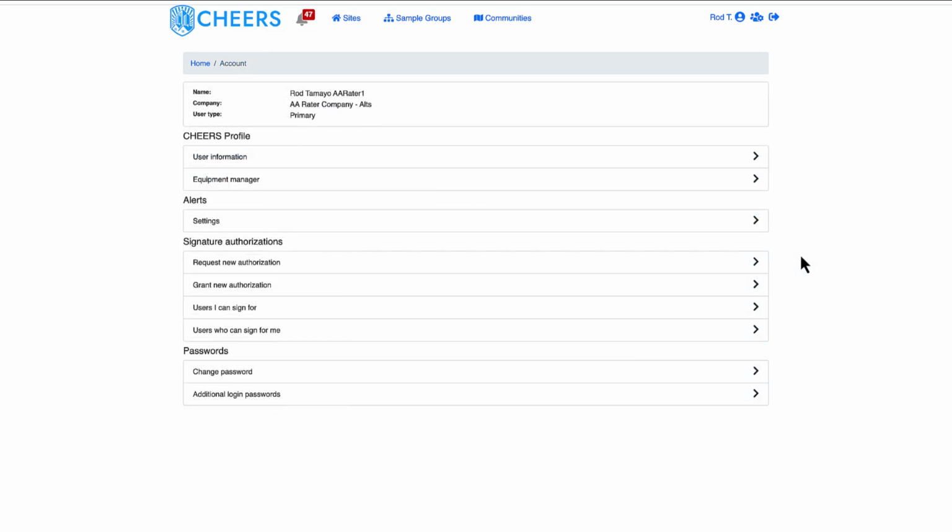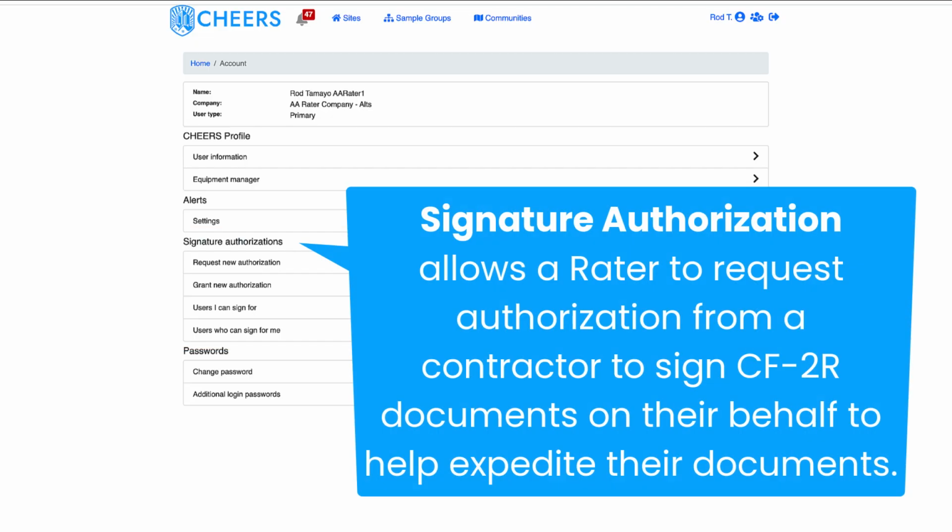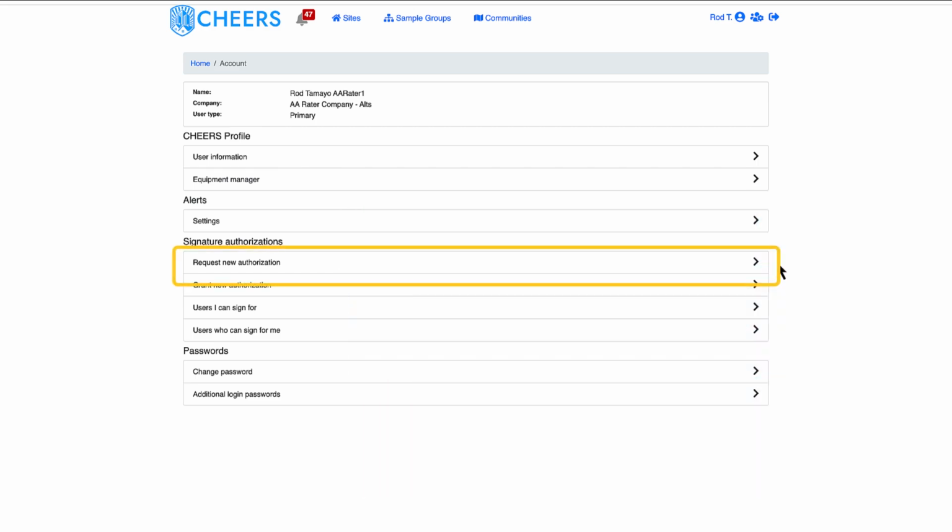Another feature raters need to know about is signature authorization. Signature authorization allows a rater to request authorization from a contractor to sign CF2R documents on their behalf to help expedite their documents. Select Request New Authorization.